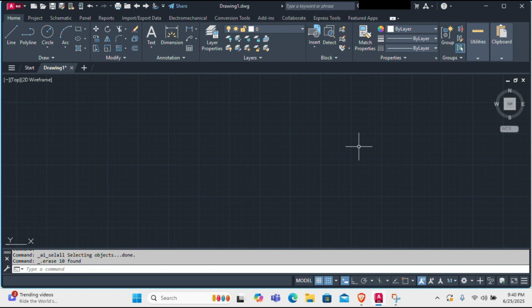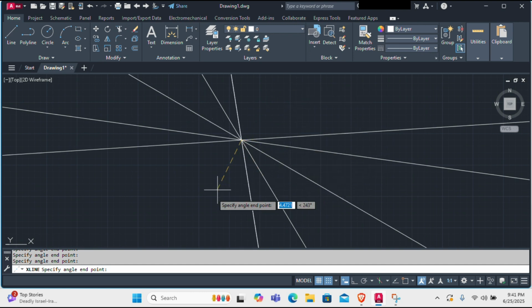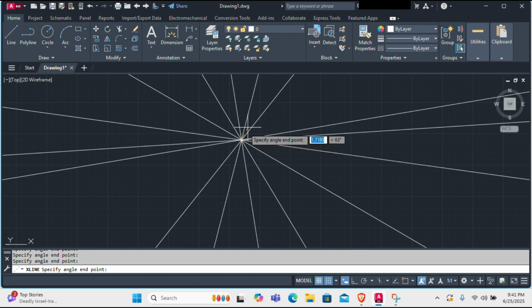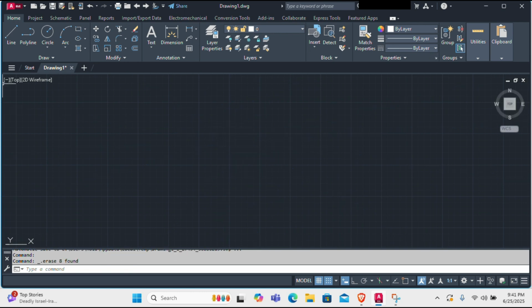Now you can bisect the construction line by simply typing XL, press enter, and in the command line you can see bisect, or simply type B and press enter. Now I have to specify the angle vertex point. Let this be my angle vertex point. Then left click on the line, and I can draw as many lines as I need that will bisect or pass through a point, like this. Ctrl A and delete.